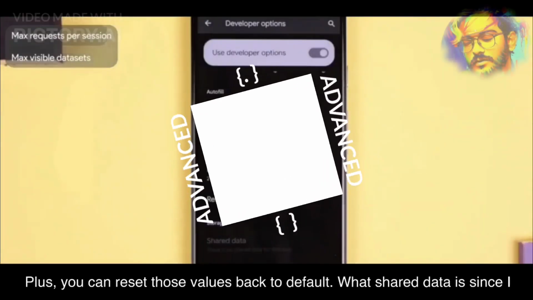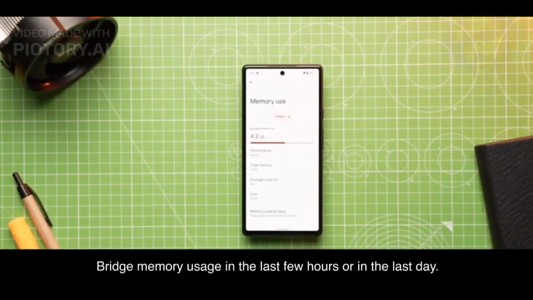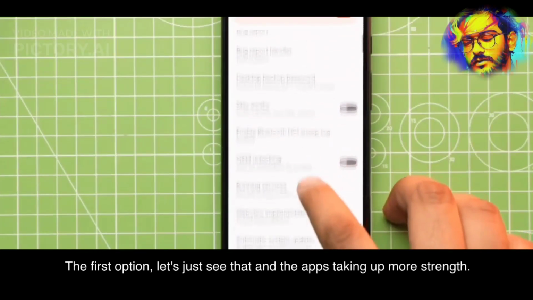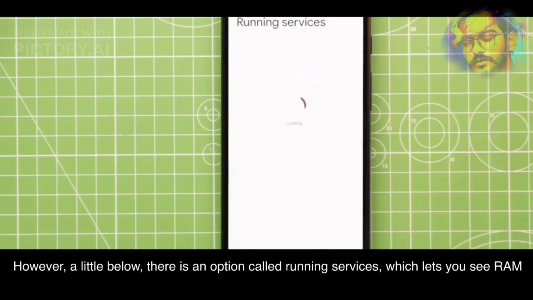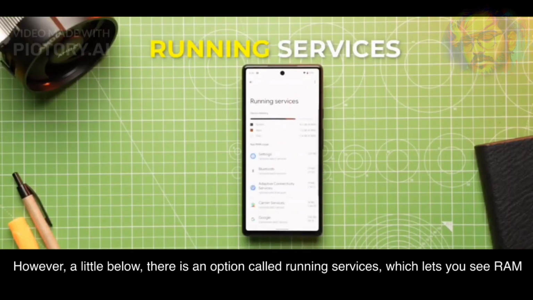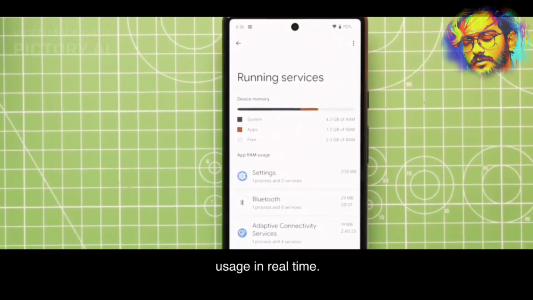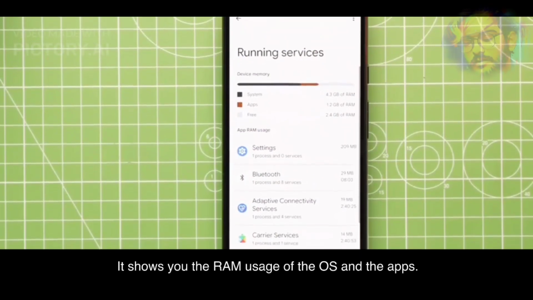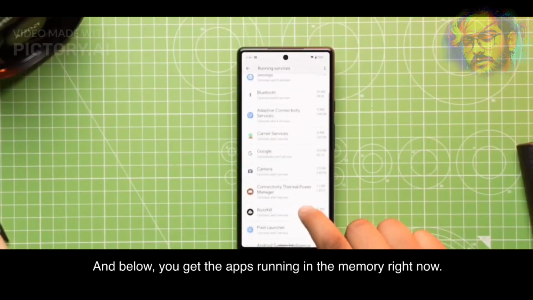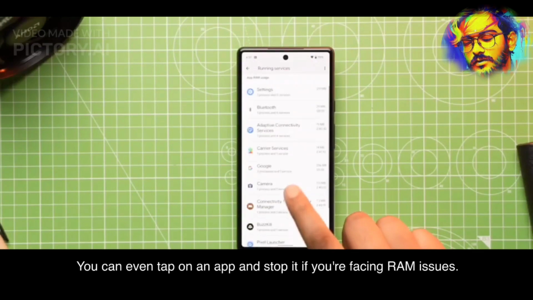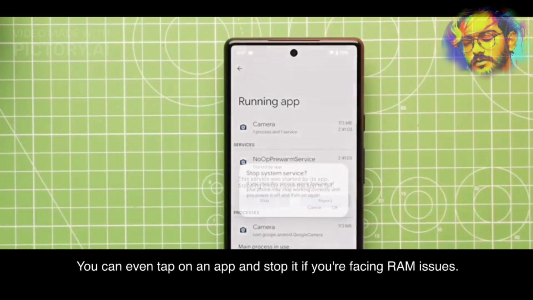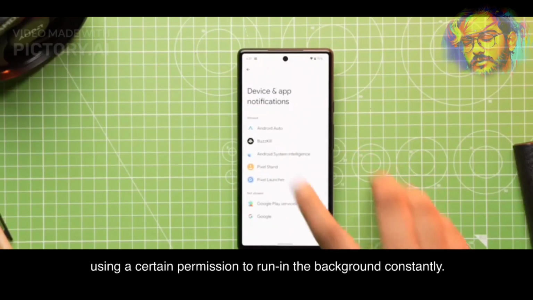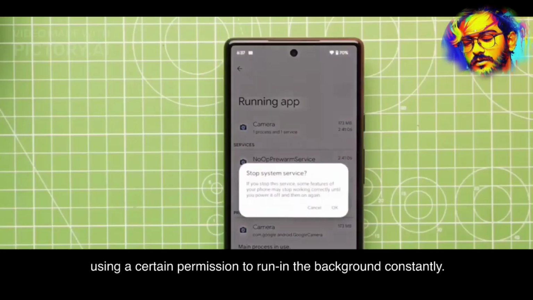Then there's memory usage in the last few hours or in the last day. The first option lets you see which apps are taking up more memory. However, a little below, there is an option called Running Services, which lets you see RAM usage in real time. It shows you the RAM usage of the OS and the apps, and below, you get the apps running in the memory right now. You can even tap on an app and stop it if you're facing RAM issues. For some apps, it even shows you if it's using a certain permission to run in the background constantly.